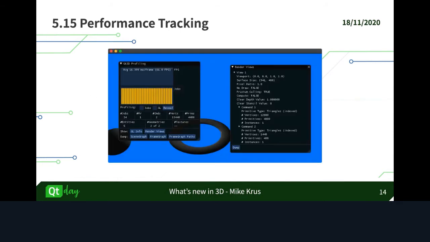In this one, you've only got 1 render view, and you can see here it draws a sphere and a donut. You can see the render view, some details about it, and you can see it has 2 draw calls, one for 4,000 triangles and one for 480 triangles. I think the 4,000 must be the donut, and the 480 is the sphere. So you can see your 2 draw calls there.